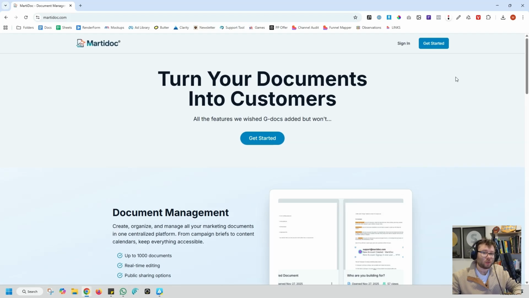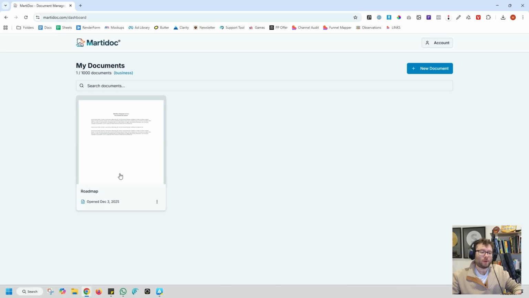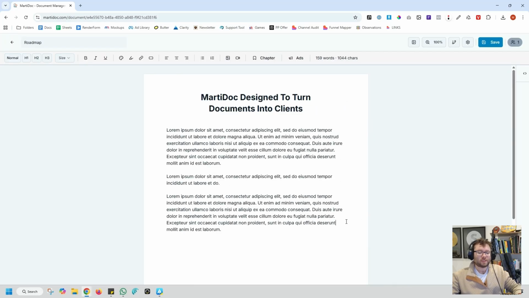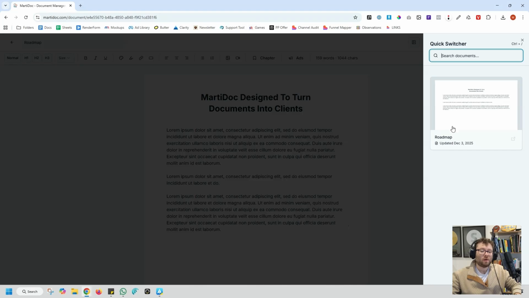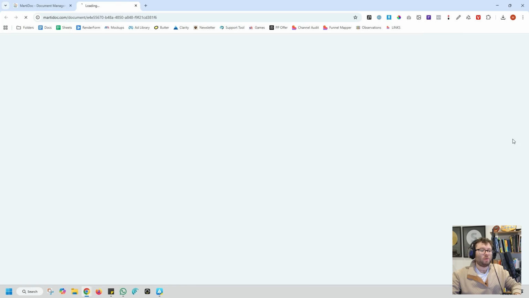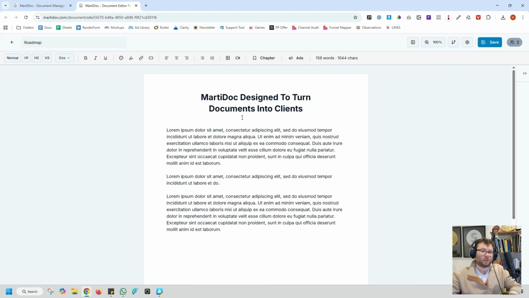I will walk you through how it can be used to start turning documents into clients. So we're going to go to a document that we've created. One of the first things I want to show is I've added a shortcut to our keyboards for better streamlining. On my keyboard, if I do Control and /, this will open up a quick switcher, which will show all of the other documents in my account, and you can either click it to quickly switch or click open in a new tab, which will open it up in another tab for you.